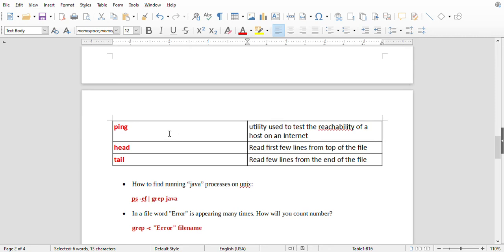Then the ping command is important when you want to test reachability. If a specific host is reachable on the internet, you can use the ping command to test that. Also, if you have a very big file and you only want to read the first few lines, you can use the head command. And if you want to read only the last few lines of the file, you can use the tail command. So this is a brief list of important commands.